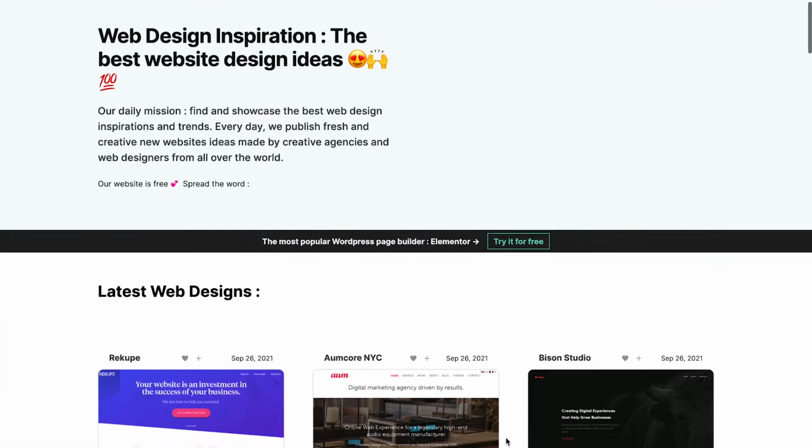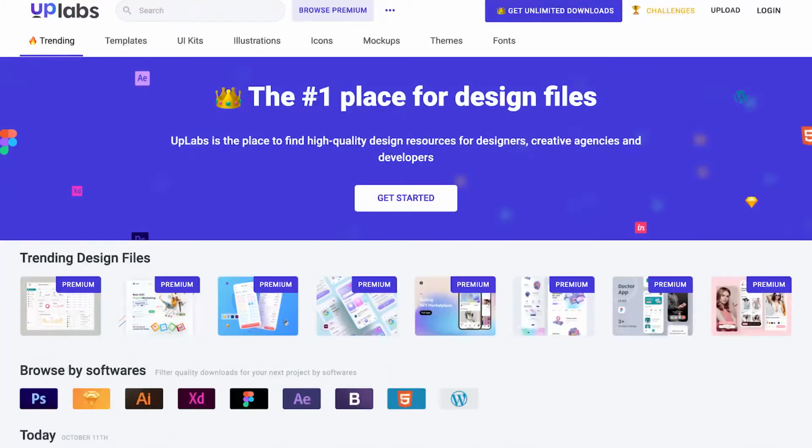The next website is Web Design Inspiration. This website contains all web designs, and really you can dig into it if you're trying to create a website. It has a lot of inspiration, a lot of examples. It's a really good website. As well as UpLabs, there are a lot of concepts there. You can use this website too.